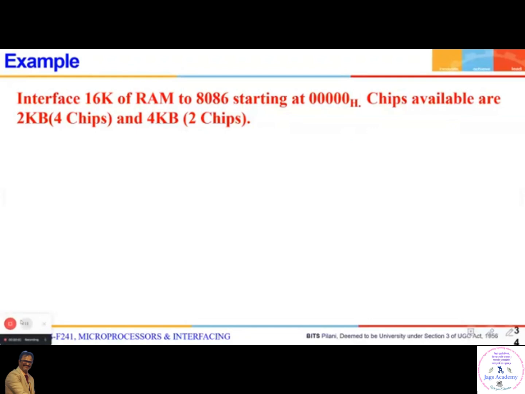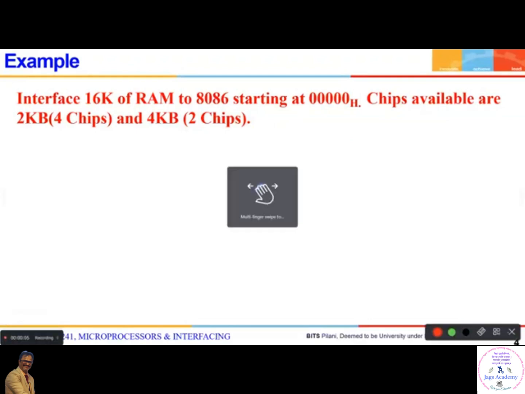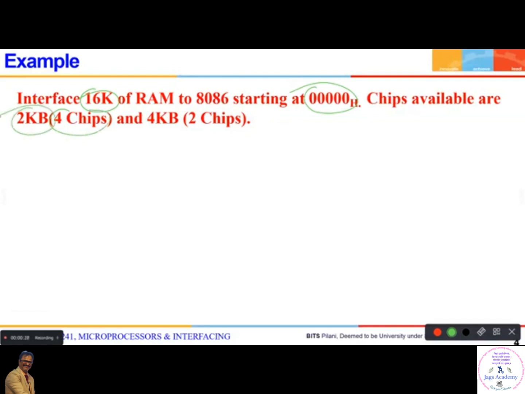You have to interface 16K of memory to the 8086 microprocessor, starting from the address 00000H. The chips given are 4 chips of 2K and 2 chips of 4K. So now you have to write the memory tree. That means how do you divide this so that you can use the available chips?